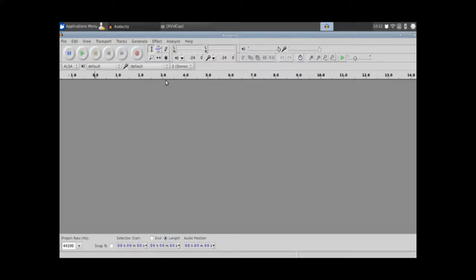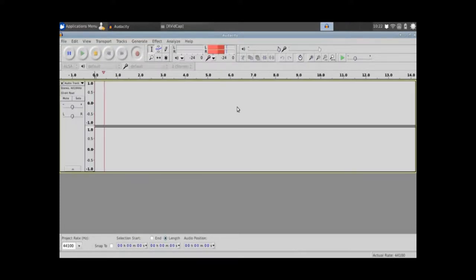You don't have to look around for your mouse, maybe knock over your coffee while you're doing something and all that. So, instead of hitting record with my mouse, which you can do if you like, I'm just going to hit the R button on the keyboard. And there we go. Now I'm recording a track.